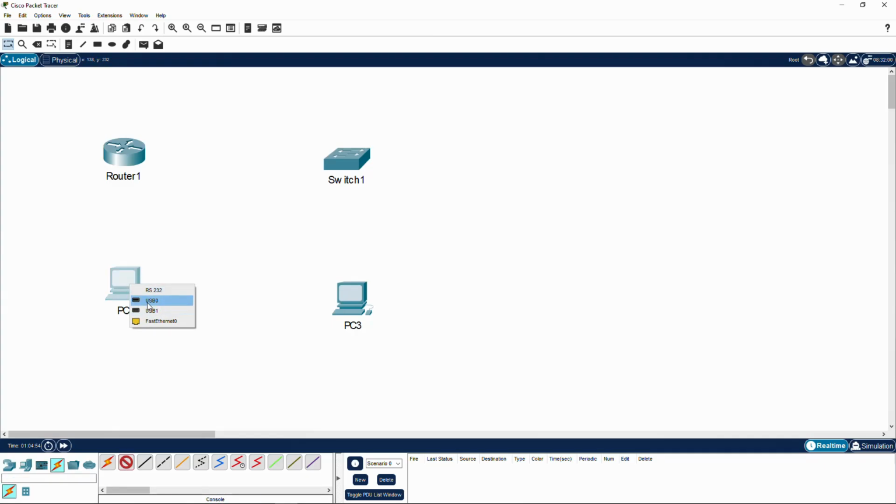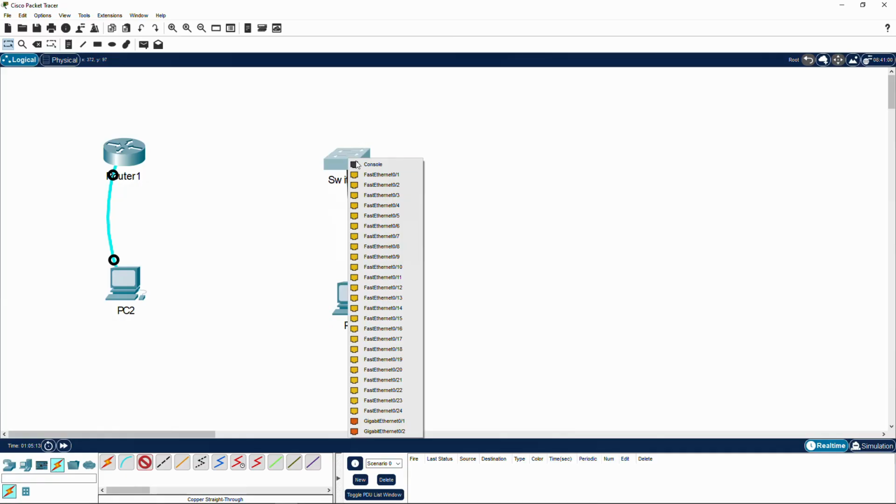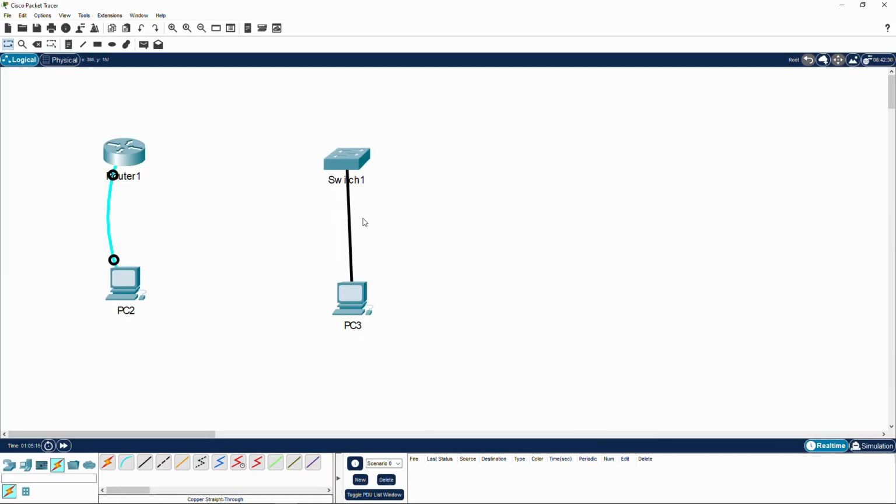Now you could use USB. If you use USB, guys, you have to make sure that you have the correct USB driver on your computer that will work with your console cable. So you click on RS-232 and then you click on console. Then we're going to go to the next one, RS-232, console.